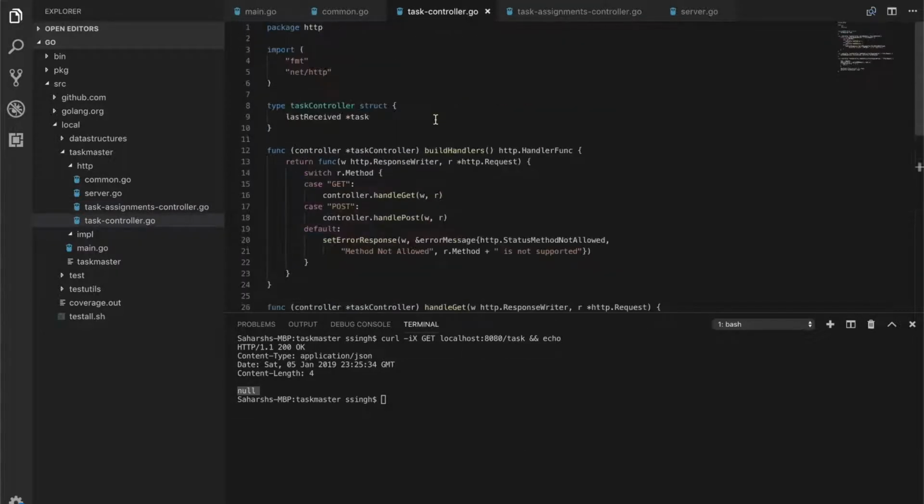That's expected, because if you remember, in the task controller we've got this last received that we don't initialize to anything. So the zero value of the pointer type here ends up being nil. That nil gets encoded, and that didn't really throw an error, which is kind of good on encoding/json, but it does come back as a null. All right, so let's correct that.